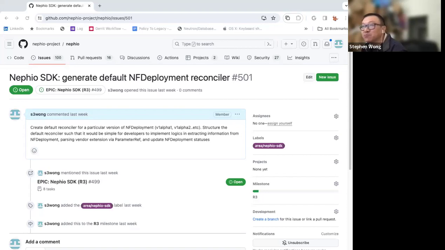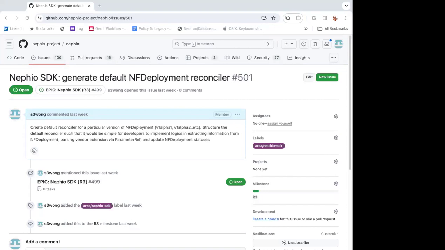So for us, the Nephio SDK, at least in one major mode of operations, which is somewhat different, we already know which CR you're going to be watching. Your reconciler is going to be against NF deployment. So the vendor extension CRDs that you're going to create, practically speaking, have no controllers. You just write code to process them.